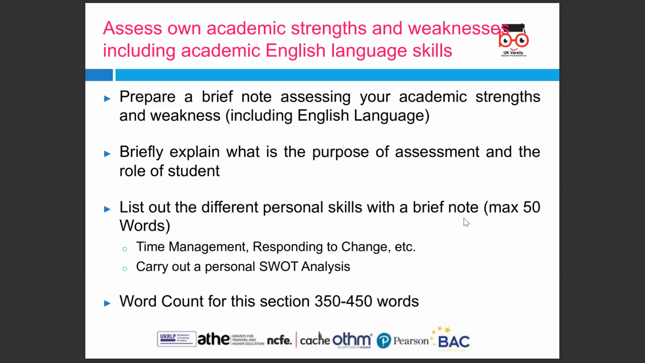You would list out different personal skills with a brief note, maximum 50 words, things like the importance of time management, responding to change, etc., and carry out a personal SWOT analysis. And the word count for this part of it would be 350 to 450 words.